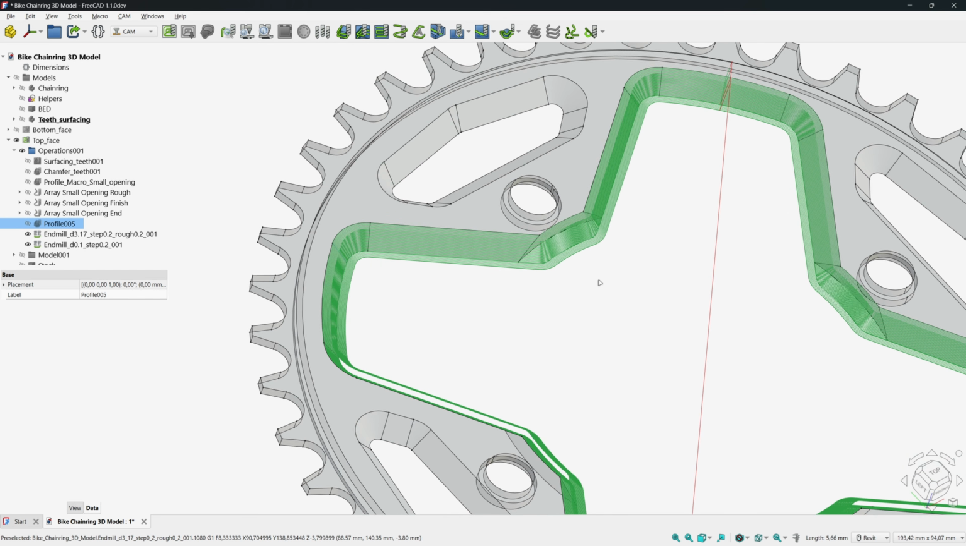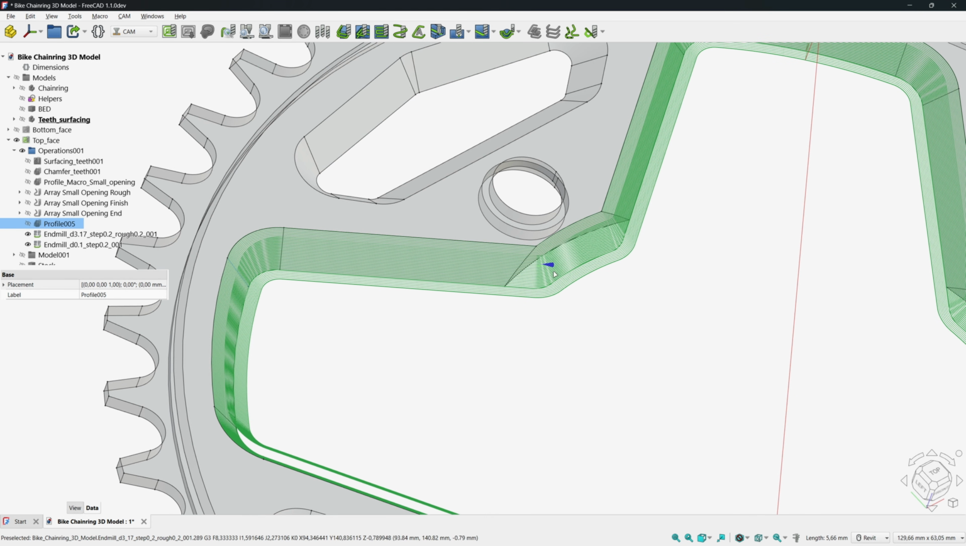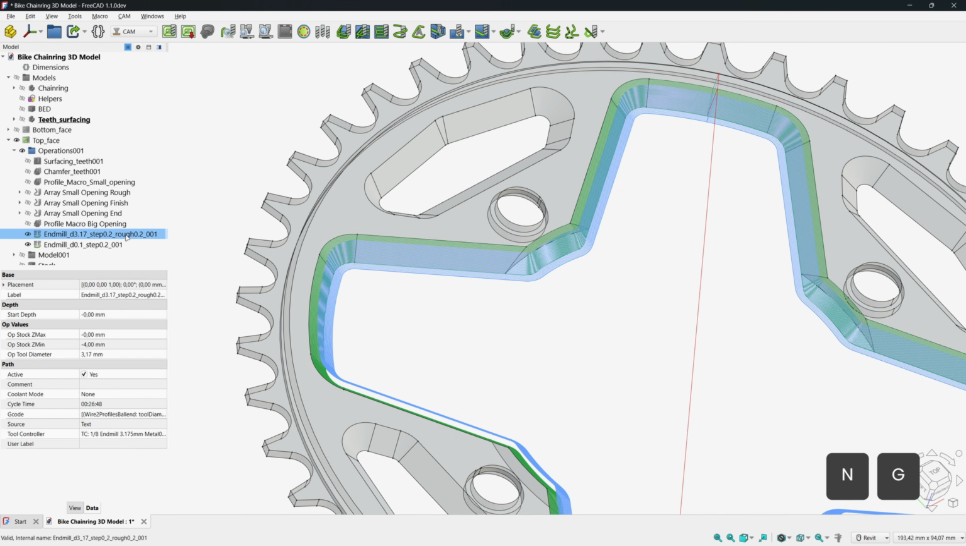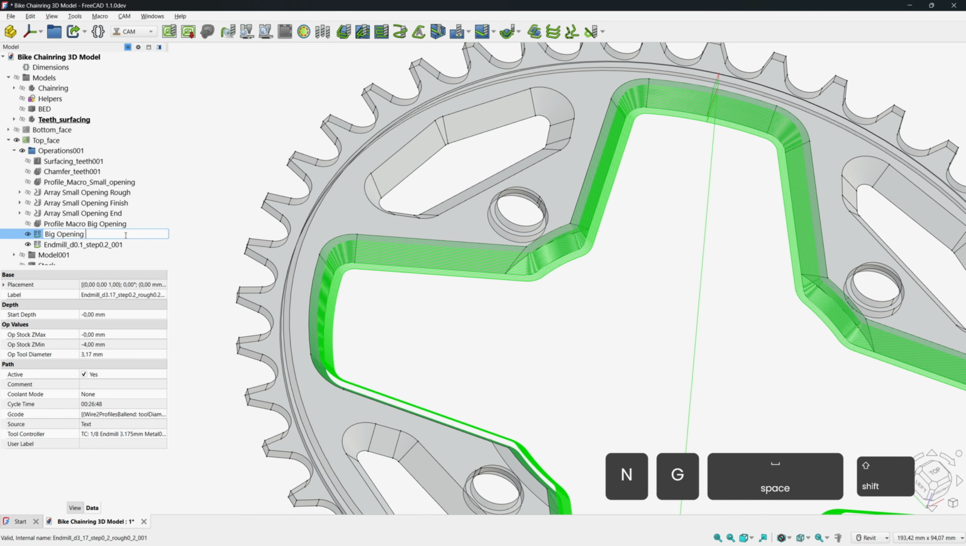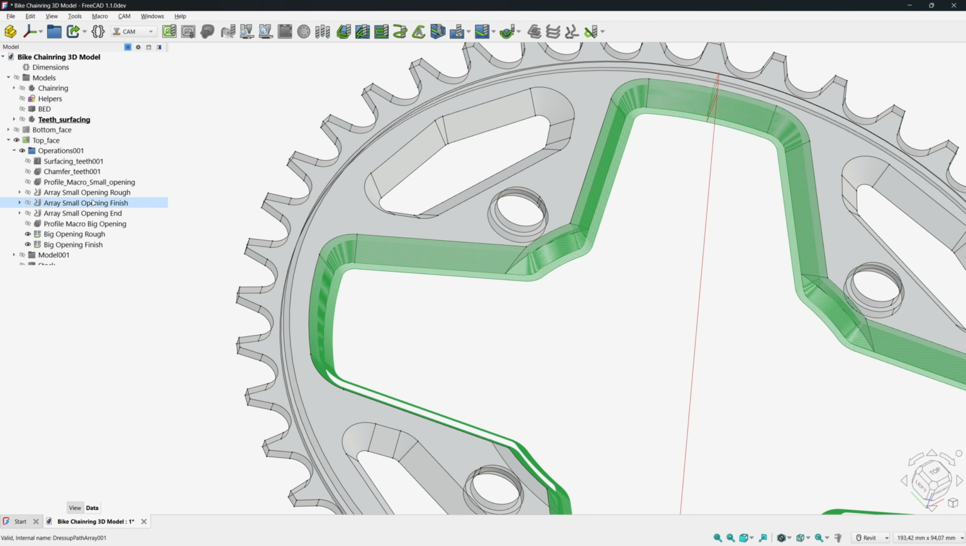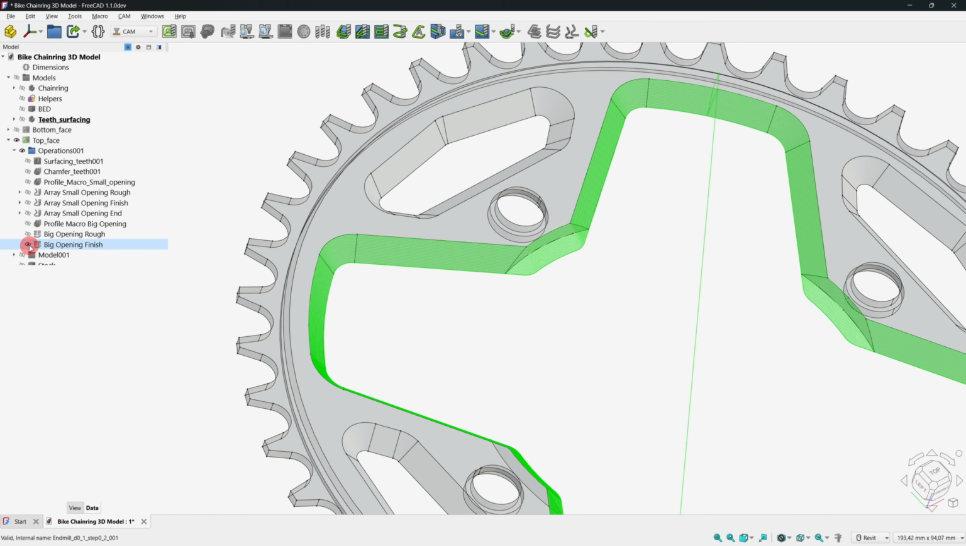However, we can notice that the toolpaths don't perfectly follow the contour, especially around the holes. That's normal. We'll create one more operation to complete this path. But before that, let's rename Profile 5 to Profile Macro Big Opening, the first end mill to Big Opening Rough, and the second end mill to Big Opening Finish. Next, we can hide the last two operations to keep the viewport clearer.